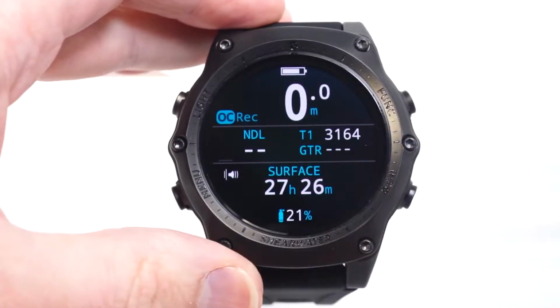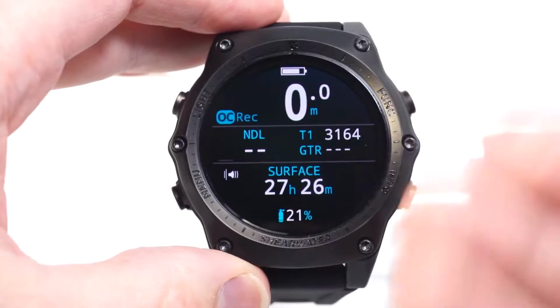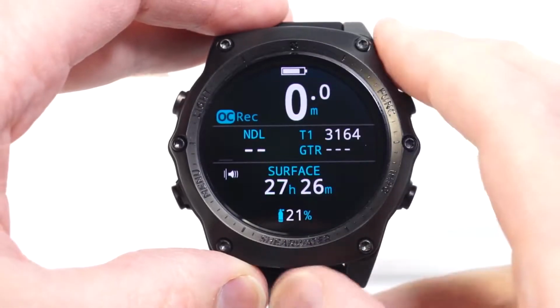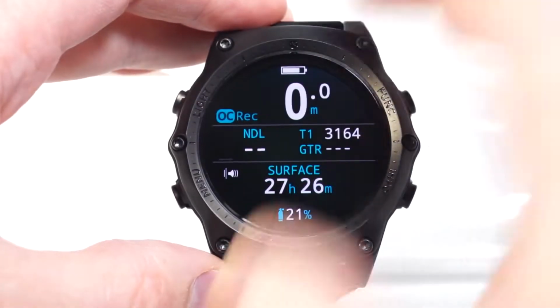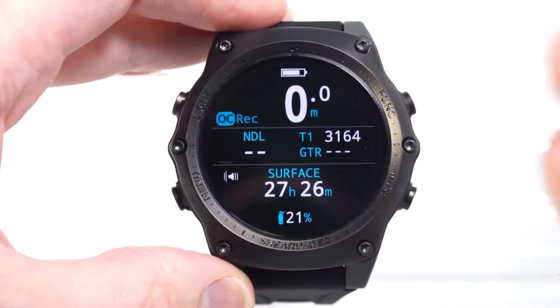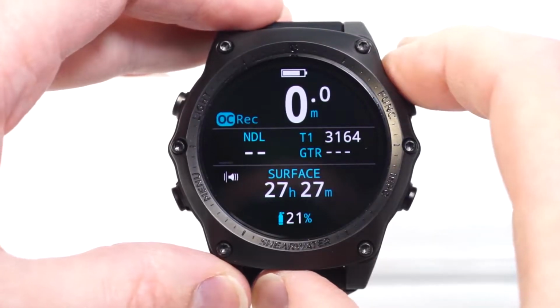And so there's lots of customizations that we have on the Teric, and you can really customize it to your diving and what works best for you.